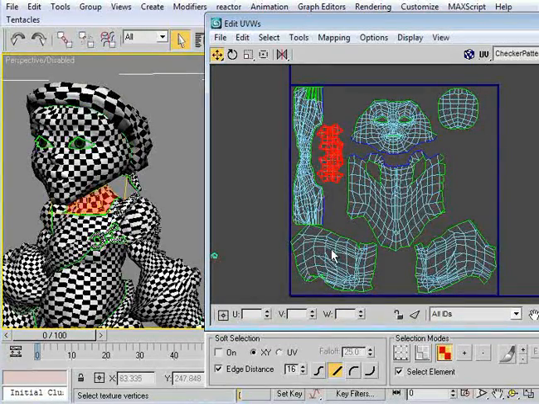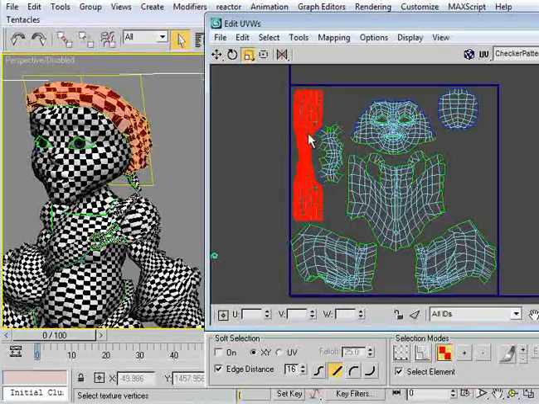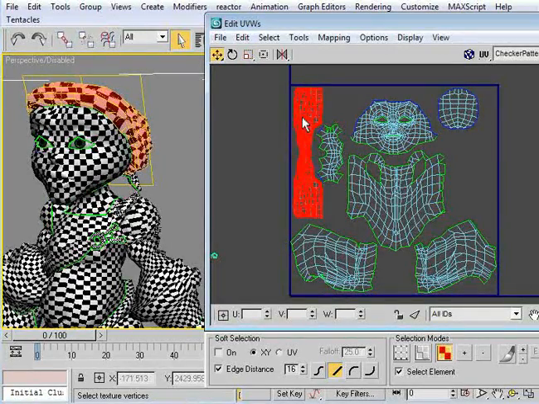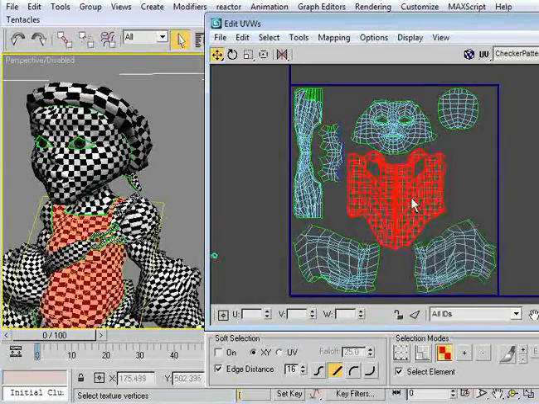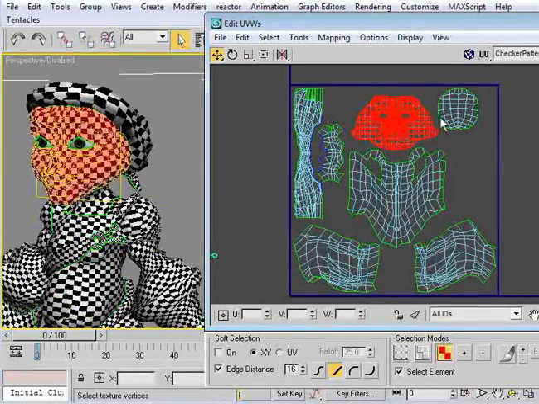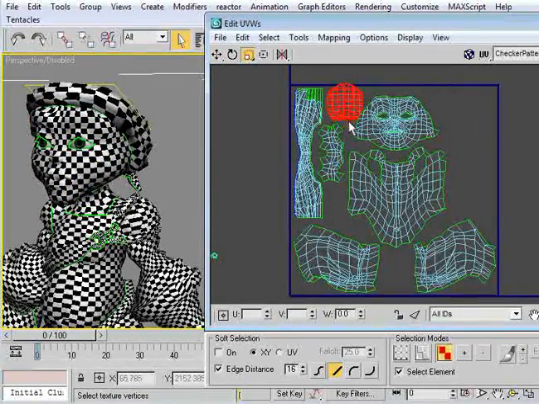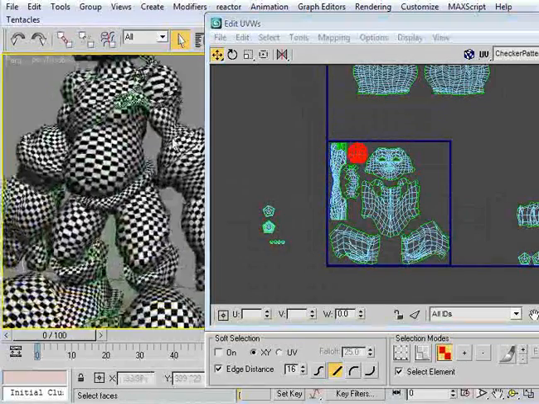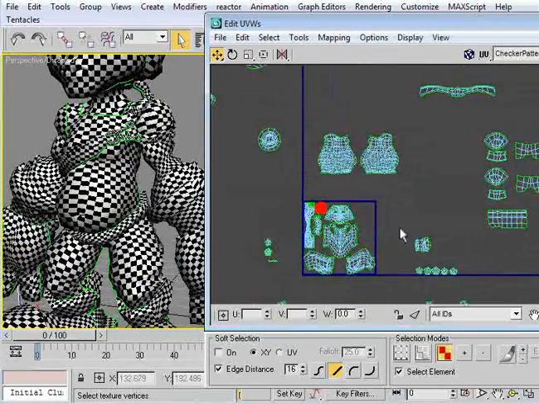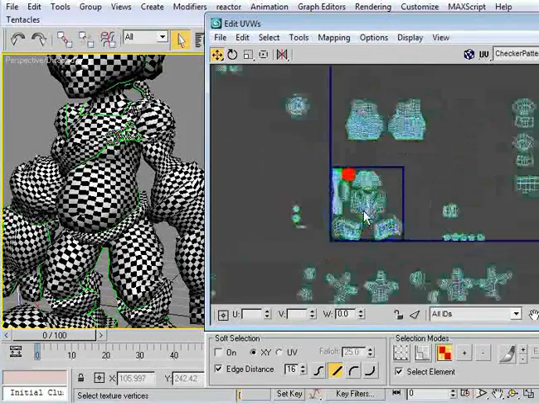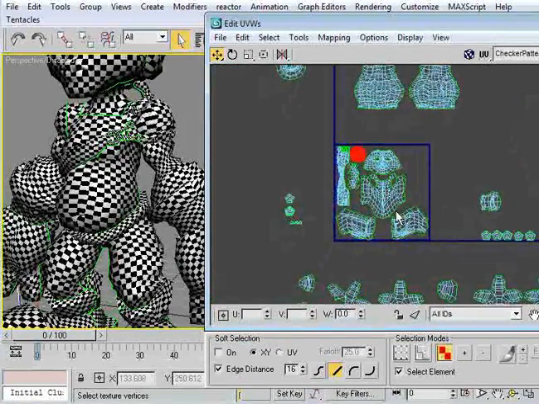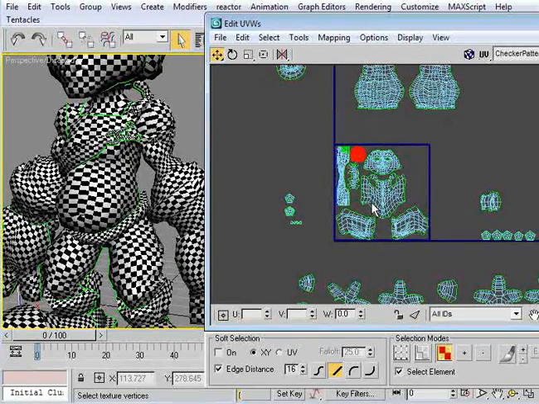Rotate that one. Scale this down a little bit. So there's the neck, there's the legs, there's the stomach, the head. Okay, and look at all we still have left. So what we might end up doing is, like I said, break them into different texture maps. We'll have one texture map for, let's say, the upper body, one for the lower body.